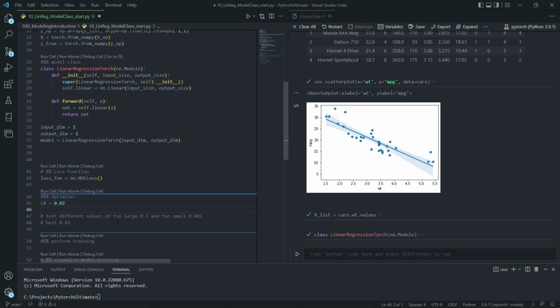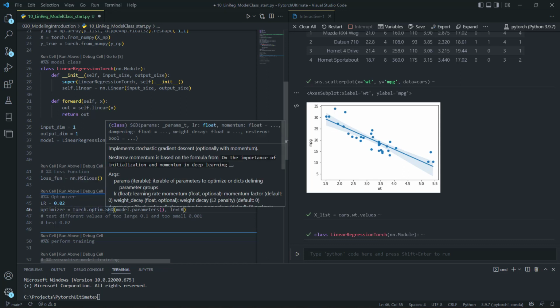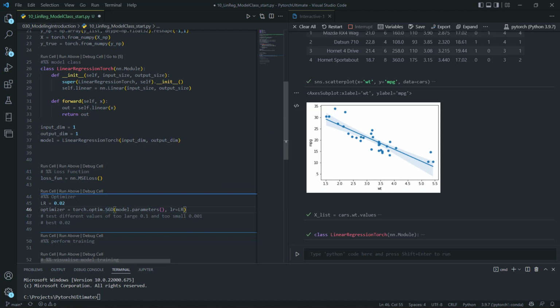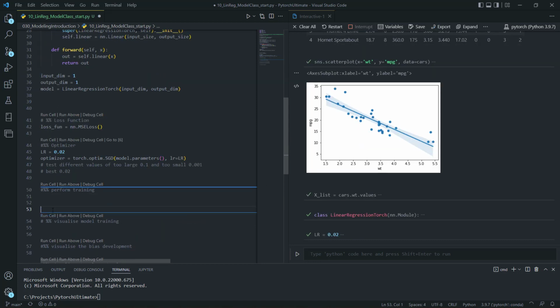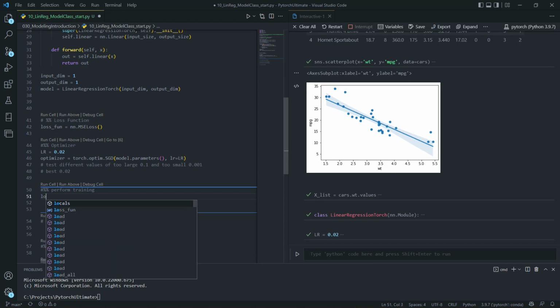And then we need to specify the optimizer. So the optimizer is created from the submodule optim, and then we are going to use stochastic gradient descent. And when this function is called, it is requiring some parameters. So here we are passing the model parameters, which we can extract with model.parameters. And we also can specify the learning rate. And with this we are ready to create our training loop.